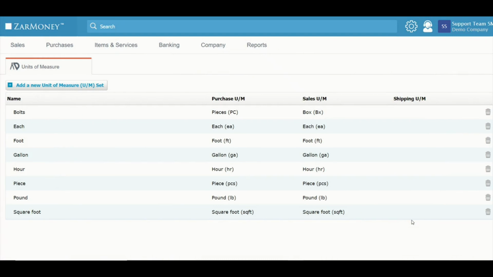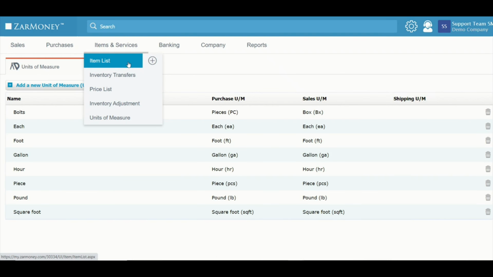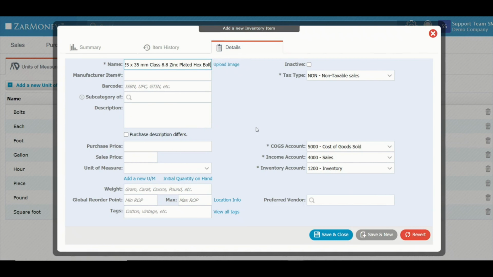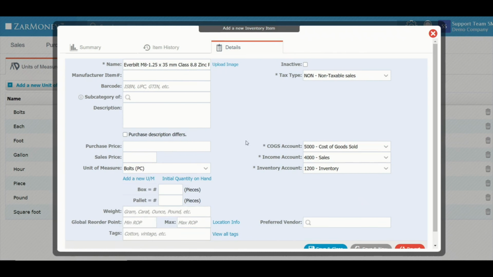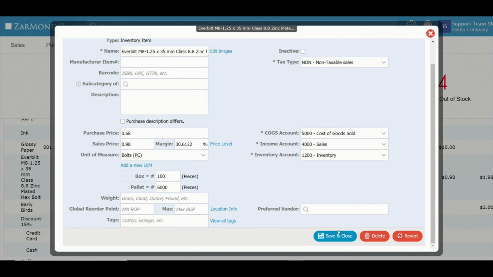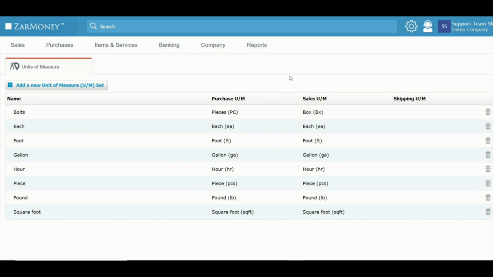Okay, now we can add this as a unit of measure to a specific item. Click the plus sign for a new item. And I'm going to choose Inventory Item. Okay, so I'm going to enter a new product, Everbuilt M8 bolts. And I'm going to have 100 pieces per box. And if I have 60 boxes per pallet, that means it's 6,000 pieces. I purchased it for 68 cents, and I'm going to sell it for 98 cents per piece. Save and close.